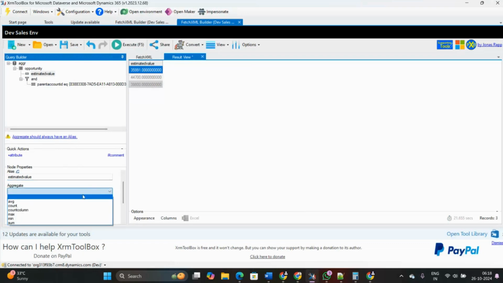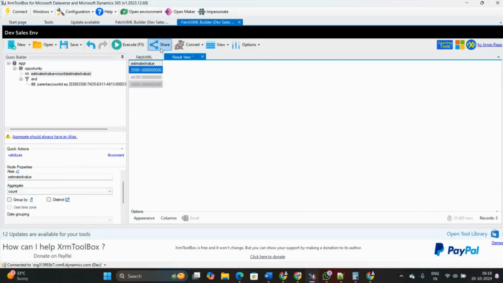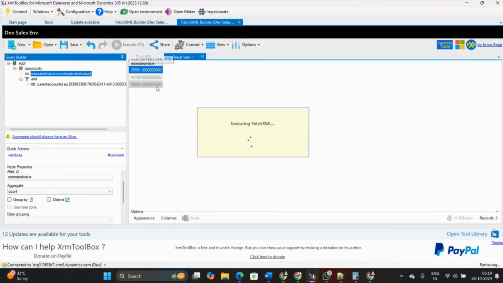Now in aggregate we have different values. As I told you, aggregate supports six functions: average, count, count column, maximum, minimum, and sum. Here, for example, I want to get the count. I will select aggregate as count. As of now, in the results view I'm able to see the values, but I want to count how many records there are with this parent record, Edatam Corporation. I need the output to be generated by the system as three. Let's see whether it will generate or not.